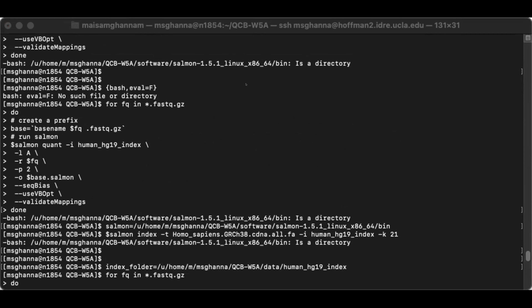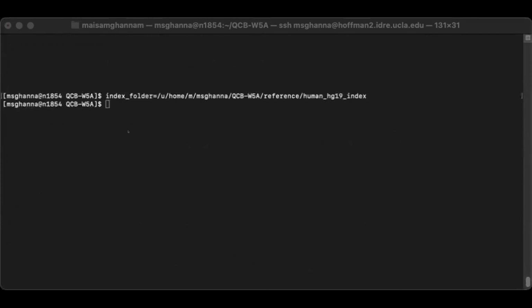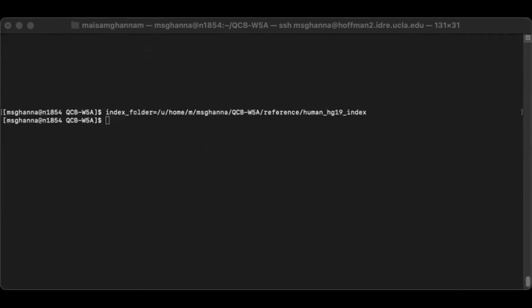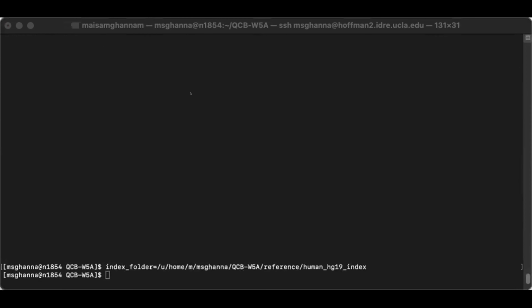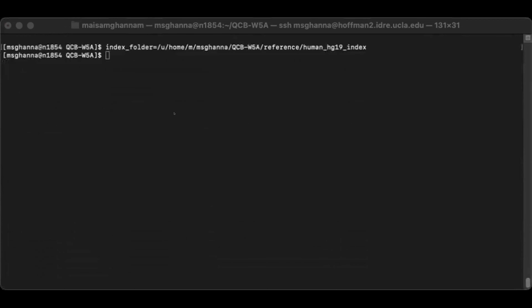Okay, so sorry. Let's say I just want to start blank, because I think it's easier for me to visualize. Do I do this index_folder first, or do I have to do the salmon thing you were talking about first? It doesn't matter. These are just defining your variables. You're saying that in my index folder, this is the path. Now you're saying the salmon executable, here's the path. So you can do it in either order, but you have to define both before you run the for loop.